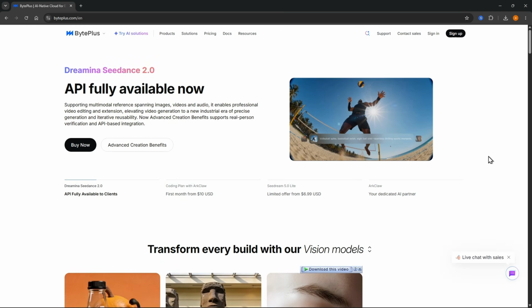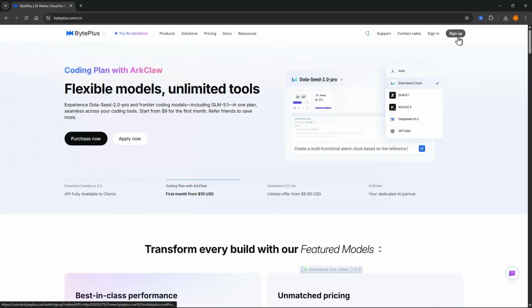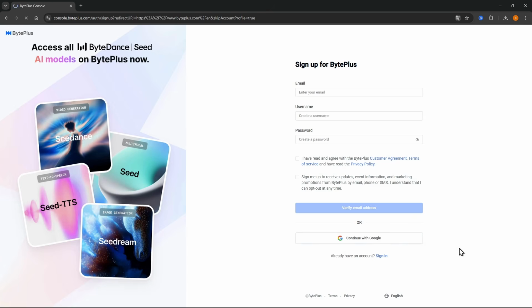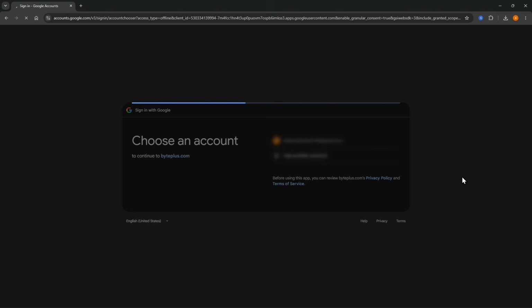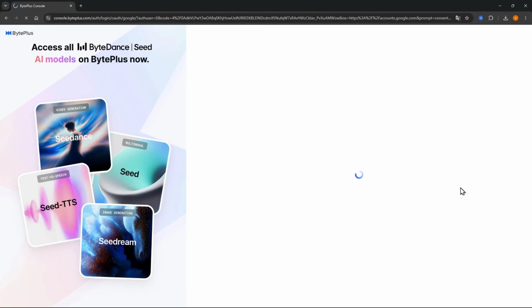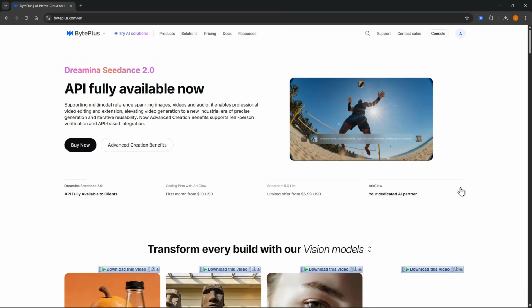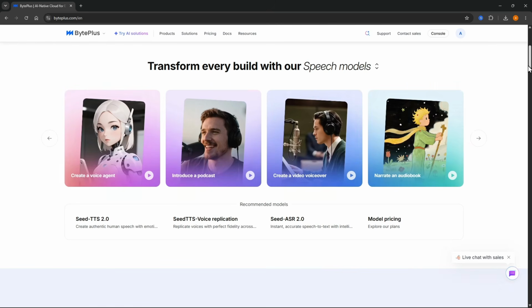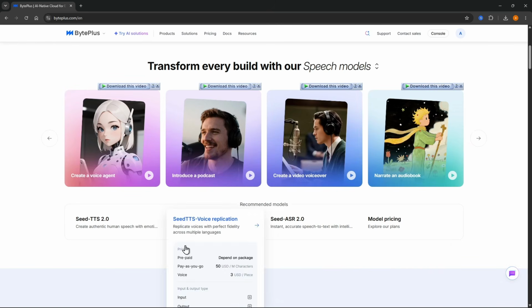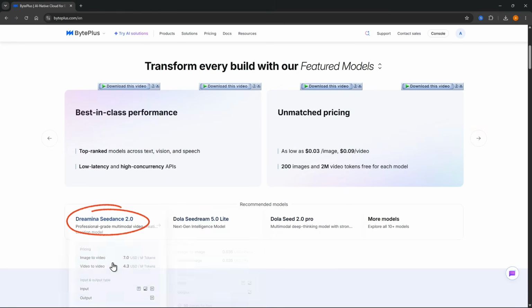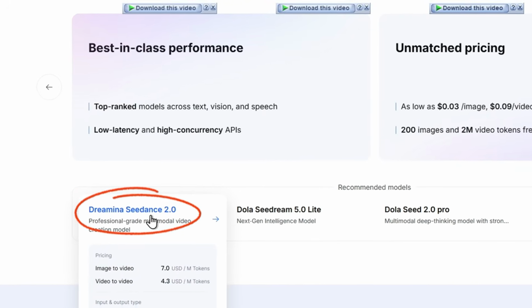So open a new tab, go to BytePlus, then sign up. You can register with your email or just use your Google account. The whole process takes less than a minute. Once you're inside, scroll down through the page until you find the featured models list. Then click on Dreamina, Seedance 2.0. If it doesn't appear immediately, just keep scrolling right or left. It's there. Click on it.